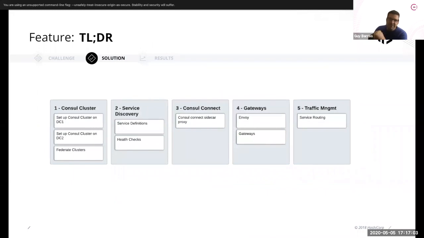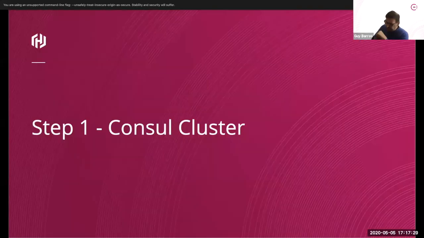The first of which, of course, starts in creating a Consul cluster and then federating those clusters. And federation basically means my data centers can talk to each other. Right? Then we're going to do the service discovery bit, or add the services to Consul. Then we're going to start interconnecting them with Consul Connect, and then take them across DCs via Consul gateways. Okay. So yeah, step 1.